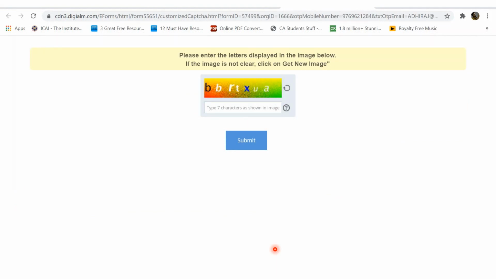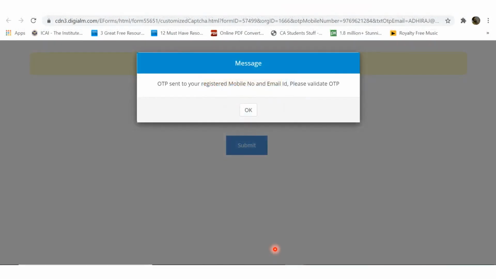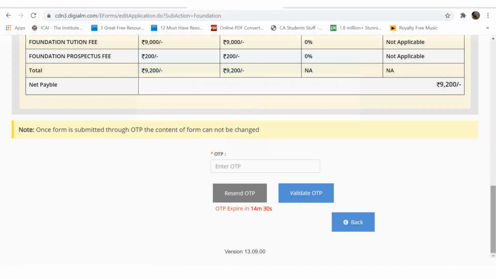After the CAPTCHA is filled in, the OTP will come to the phone number which you mentioned in the first step, that is, the registration details. After hitting the submit button, they will specify that the OTP is sent to your registered mobile number and your email ID also. You can use that OTP.